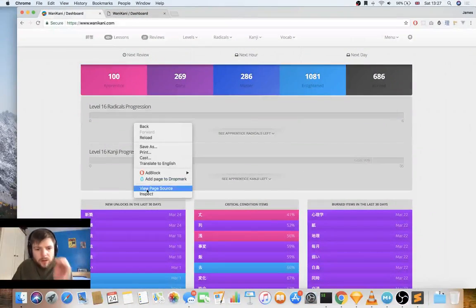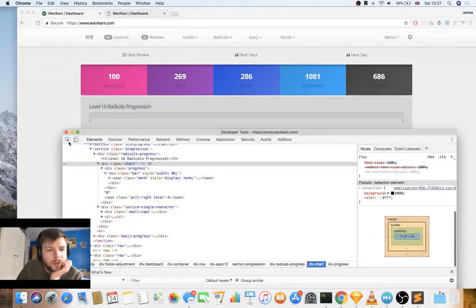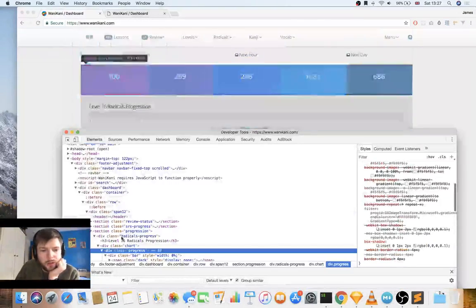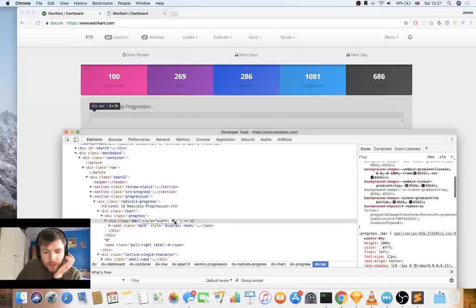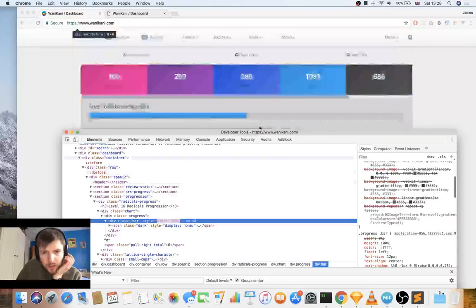So I want to get an example of the actual filled progress bar in place. So let's see what happens if I say width 50% on here. Okay.